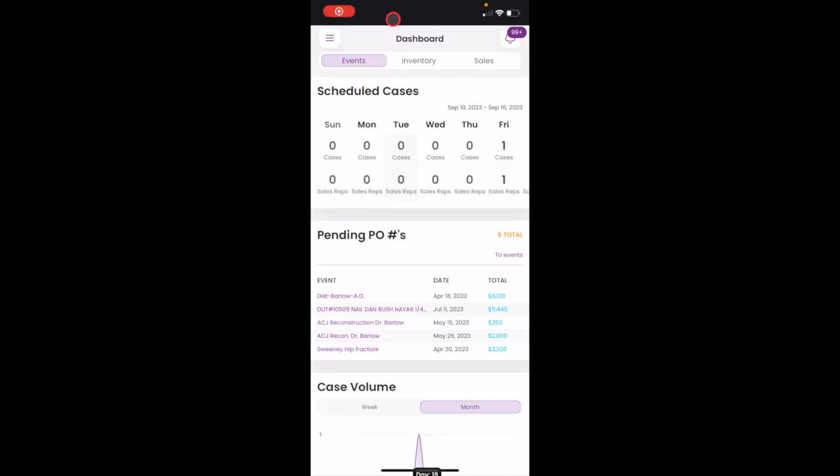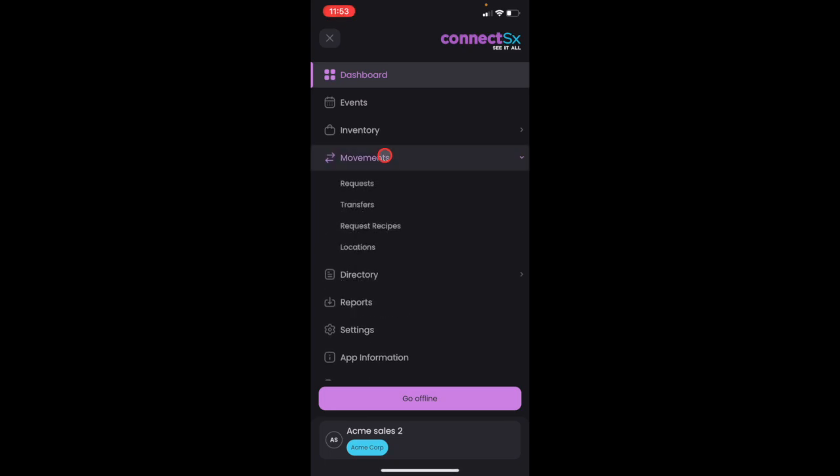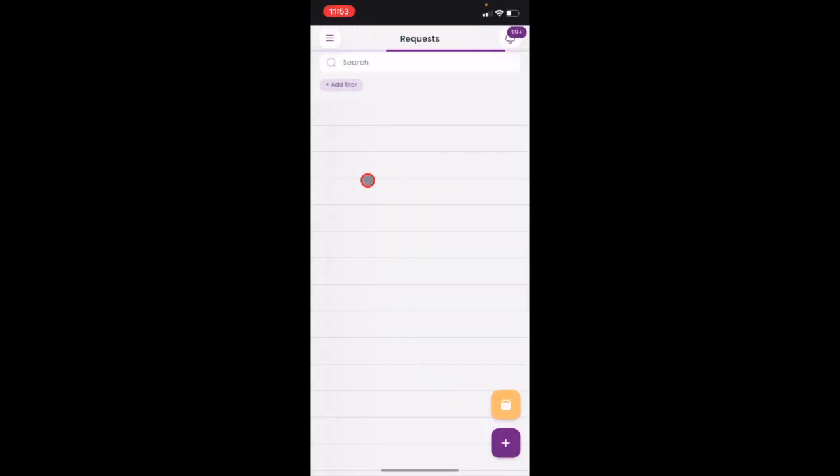In this video, we're going to go over how to request inventory using vTracker in ConnectSx. So first, we're going to go to our navigation by clicking on the hamburger icon in the upper left corner. Then we'll go to Movements, and we'll select Requests.